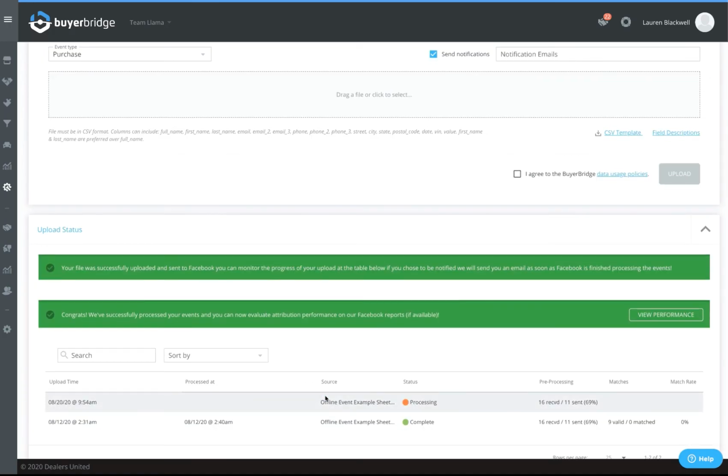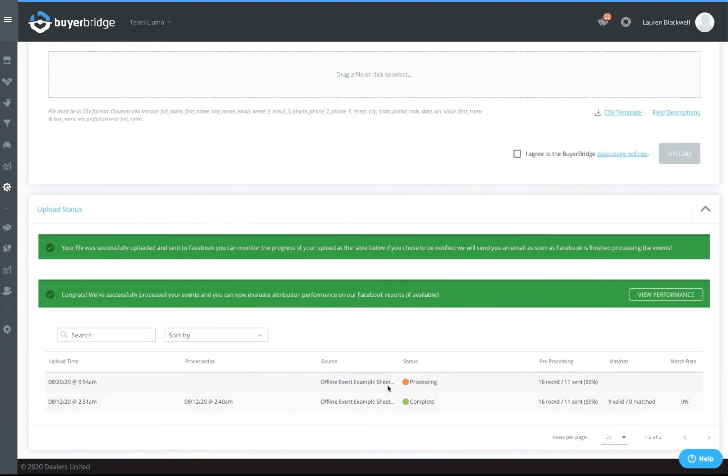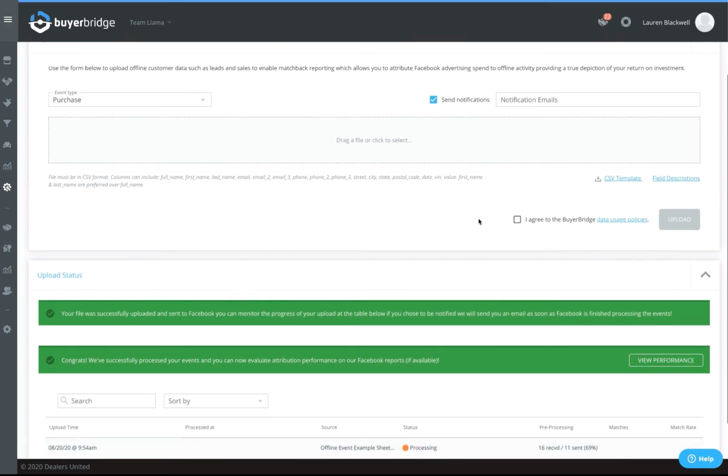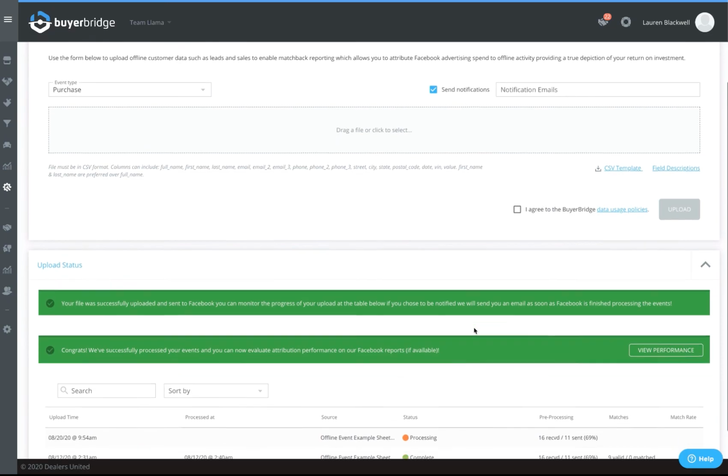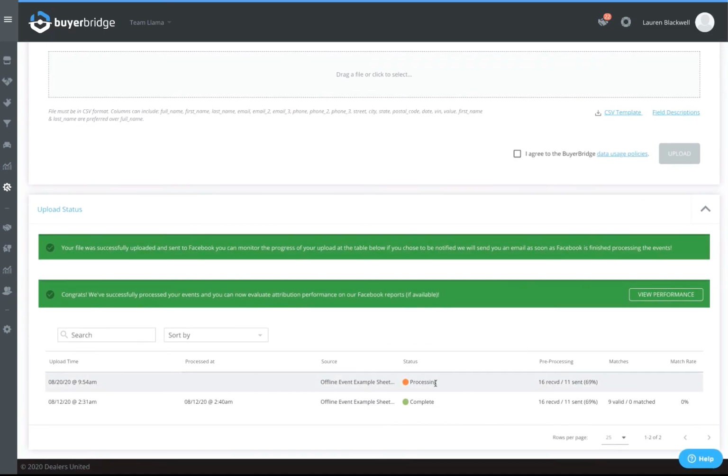That will process the file, and you can see now that that's processing here. You can leave this screen or you can stay on it. It does take a while to process. If you'd opted to have the system send you a notification, it will send you an email when it's done, so you're safe to leave this page.